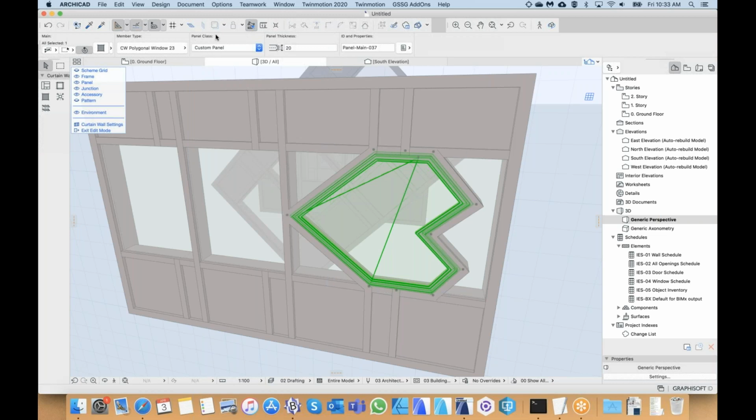So now I can see that the panel class is now a custom panel. I can actually create a new panel class from this type and then use it in my settings. But for now, we'll just keep it as a custom.